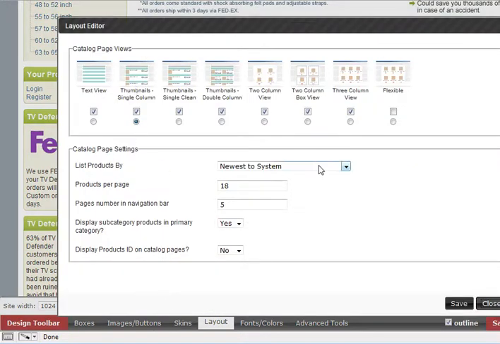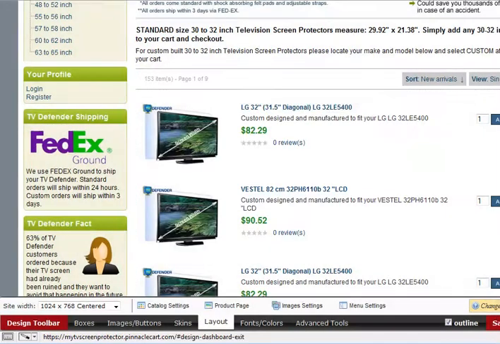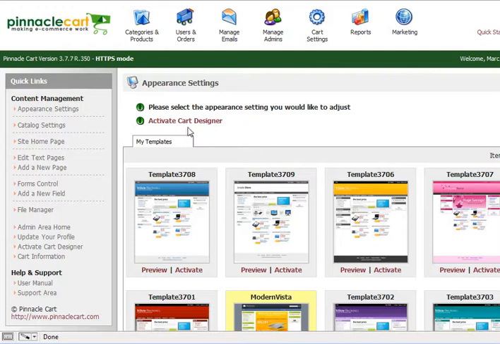We wanted the newest ones in the system to show up. You can tell it to put only 10 per page, with page numbers and a navigation bar down at the bottom. So all these little different tweaks can be made really quickly for the entire cart in Pinnacle Cart. Then just save your changes, close it out, hit save again, save to all pages, save it, and then hit exit, and that change will be made site-wide.